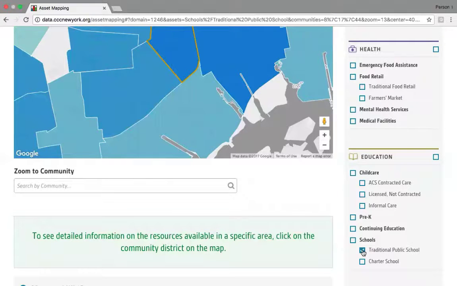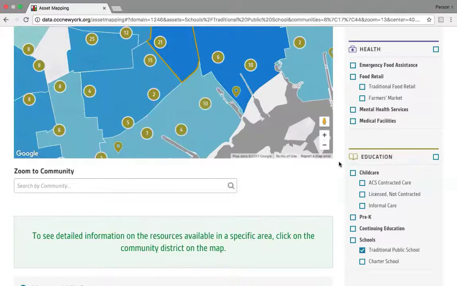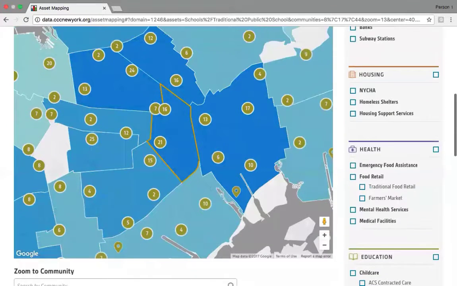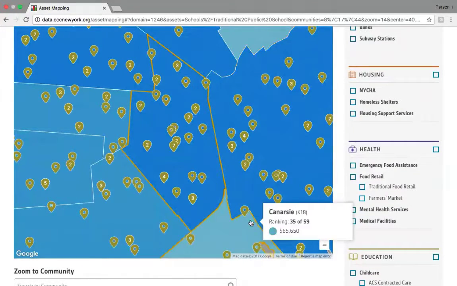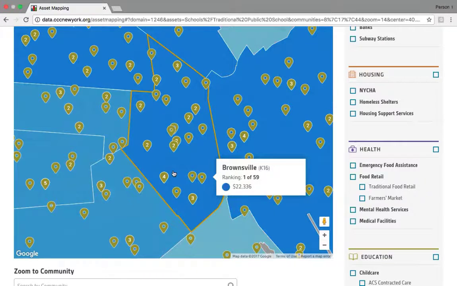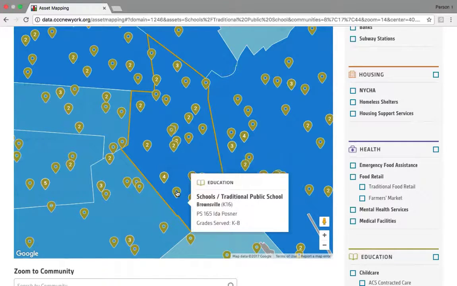So if we want to get a sense of just the DOE traditional public schools, again, we'll see in this area where the schools are located. If I zoom in a little bit more, I'll get the specific points. Here where we have these numbers, we can see this is where schools are co-located, where you have multiple schools in the same geographic area. And basically with the schools, we get the name of the school and the grade served. That's the information we have on the schools for now. Again, the list of resources is going to be growing over time, and we might also consider adding additional information on the resources that we do have.